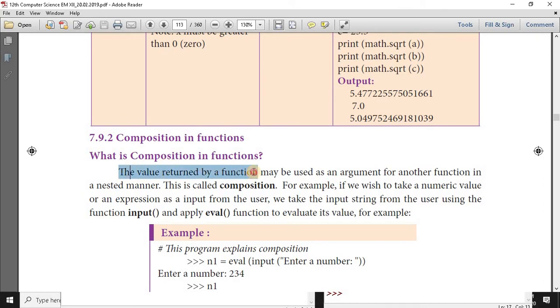The value returned by a function may be used as an argument for another function in a nested manner. This is called composition. For example, if we wish to take a numeric value or an expression as input, the user will give the input string using the functions input and eval.